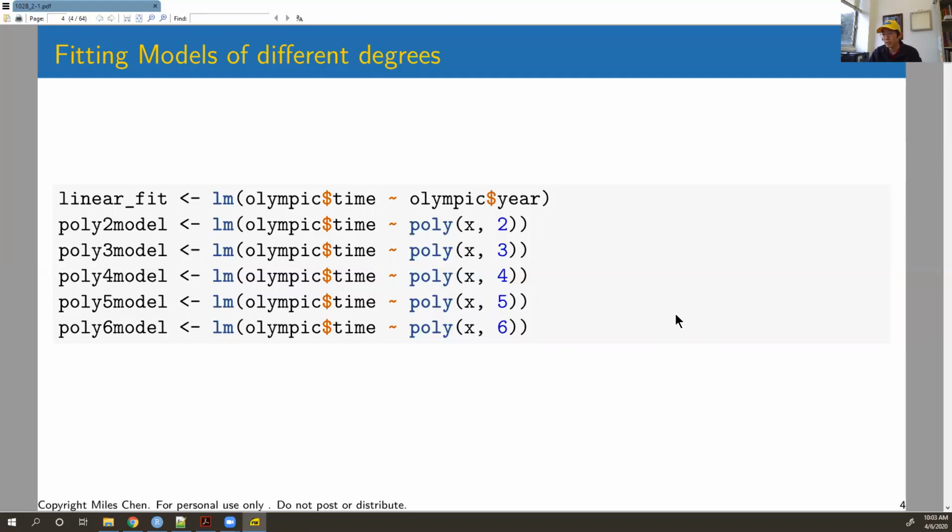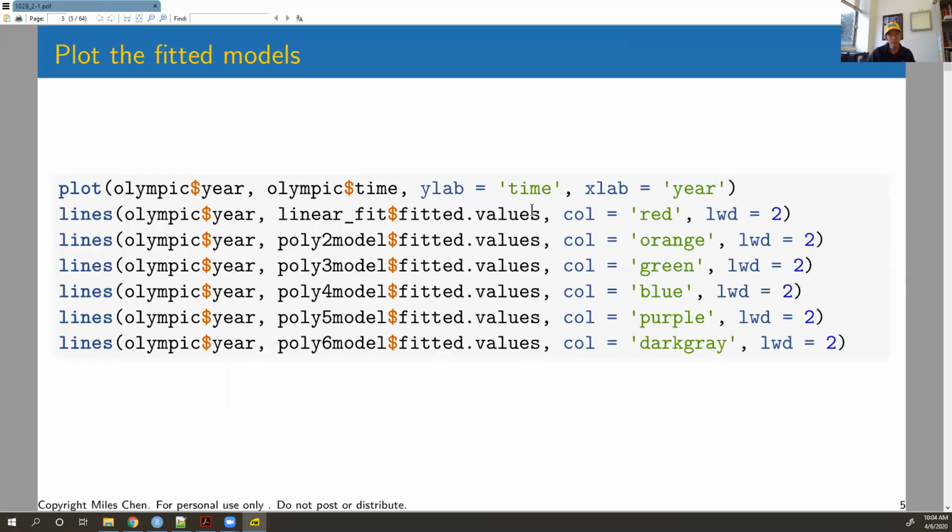We tried fitting a whole bunch of different models. These are just polynomial models. So we have a linear model, a quadratic, cubic, 4th order, 5th order, and 6th order polynomials. I've just called all of these poly 2, poly 3, poly 4, poly 5. All of these just use lm, and we're just trying to predict the time based on x being Olympic$year, the year column in the Olympics data set.